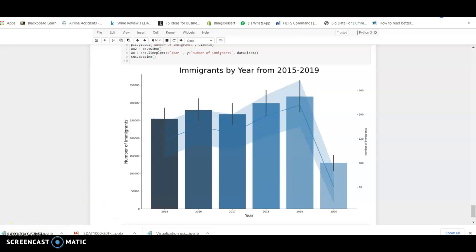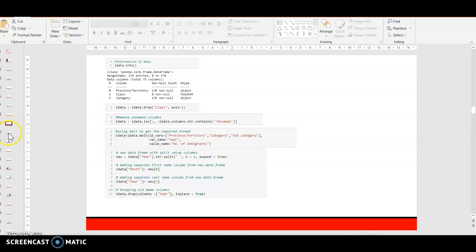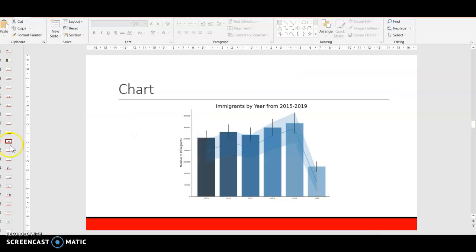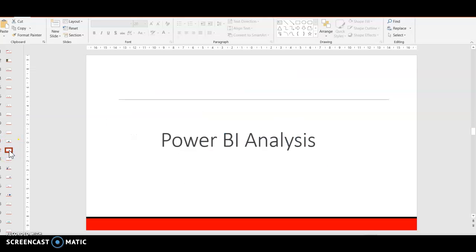Now, in order to further analyze it, we will go through the data and analyze it in Power BI. I have attached the screenshots here of Jupyter Notebook and the chart. Now we will do our analysis in Power BI.